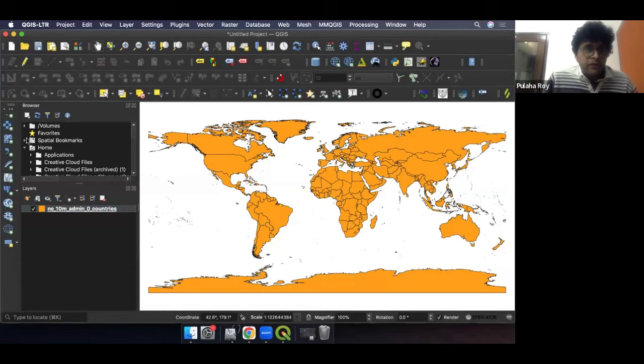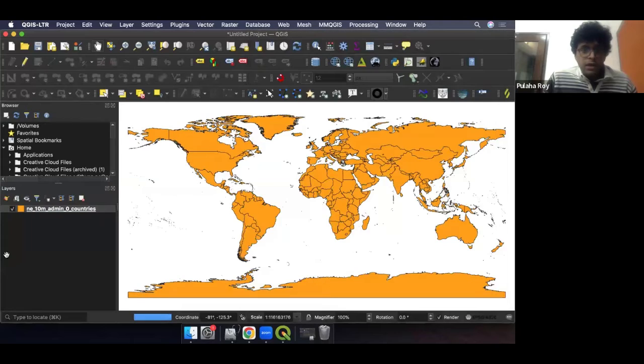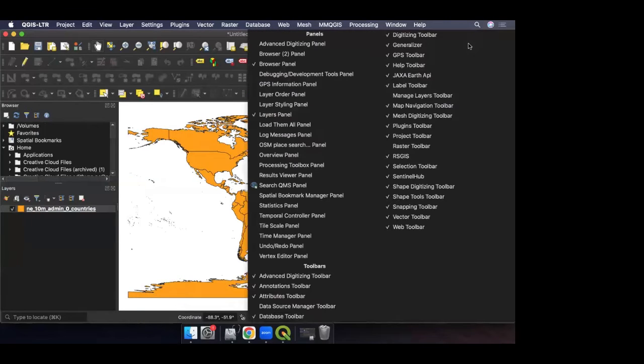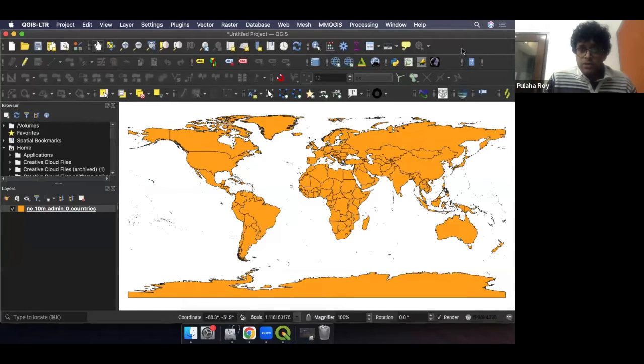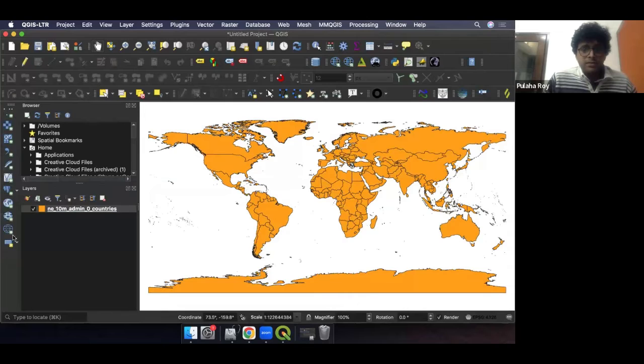If you have this Manage Layers toolbar missing, what you do is click here. You see you have panels and you have toolbars. I'll uncheck it, and now I also don't have it. Just follow along. Come here to the other toolbar, just click anywhere here. And here in the toolbars, you have this Manage Layers toolbar. It was unchecked. Just check it, and you will find it.